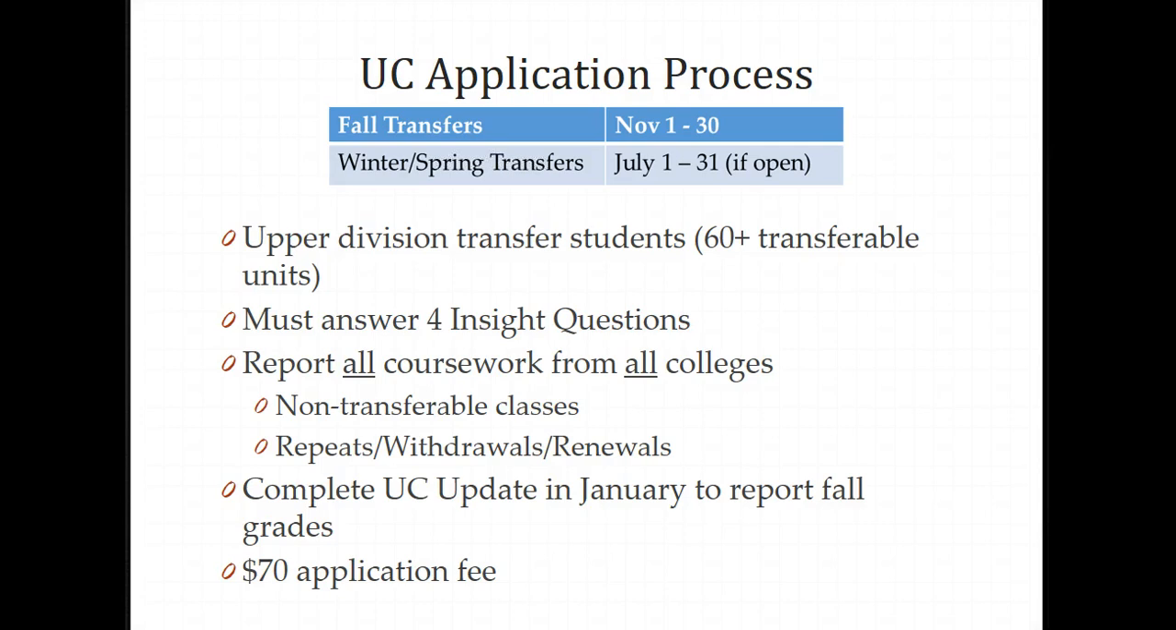And you also do a UC update in January to report what your fall grades were, as well as if there were any changes to your spring courses from what you put in the application. There's a $70 application fee for every school that you apply for, but you can receive a fee waiver for up to 4 campuses through the UC application.